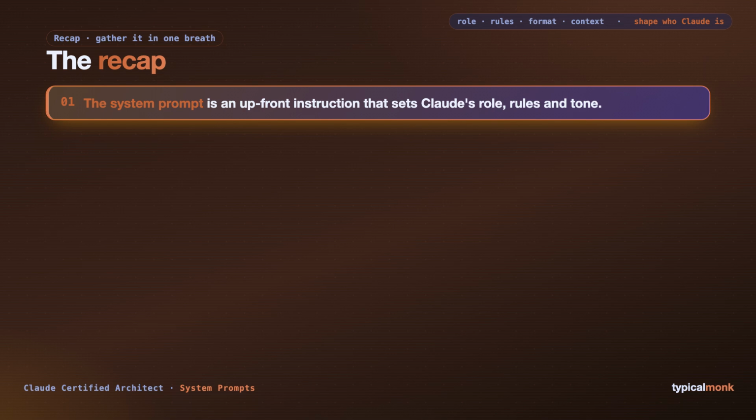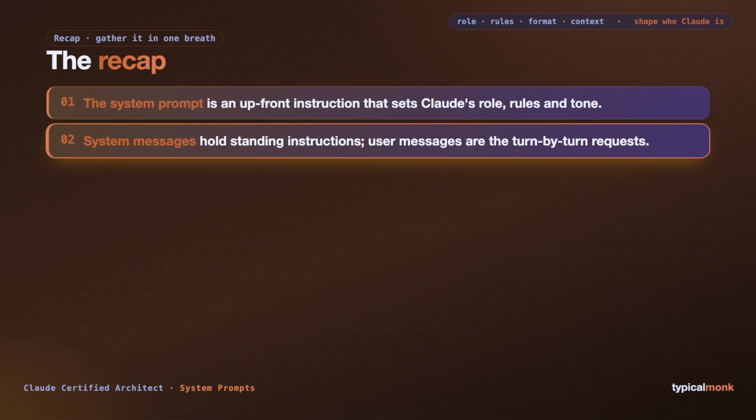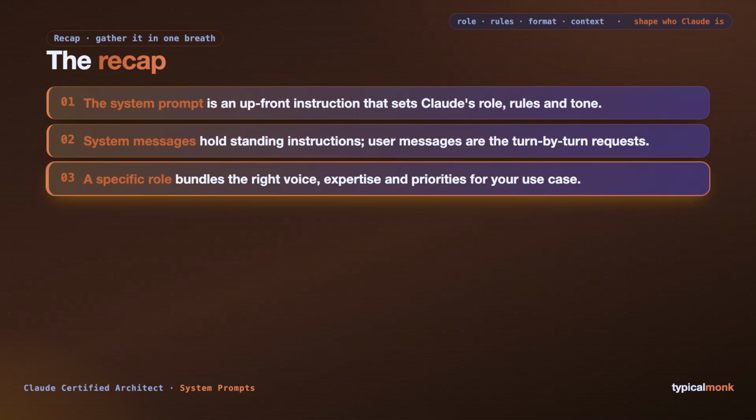Let us gather the whole class in one breath. The system prompt is a special upfront instruction that sets Claude's role, rules, and tone before the conversation begins. System messages hold standing instructions. User messages are the turn-by-turn requests inside them. A specific role bundles the right voice, expertise, and priorities for your use case.